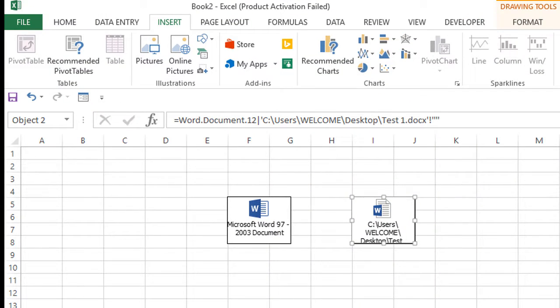So friends, by these two methods, you can embed and insert a Microsoft Word file into Excel.